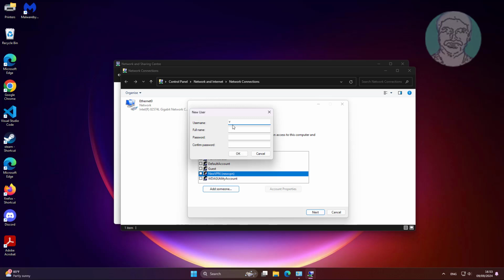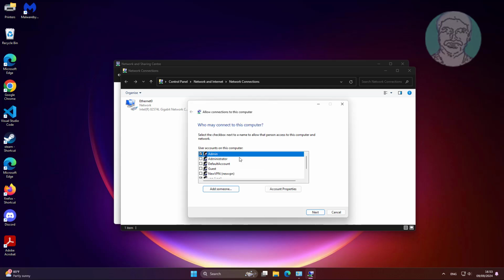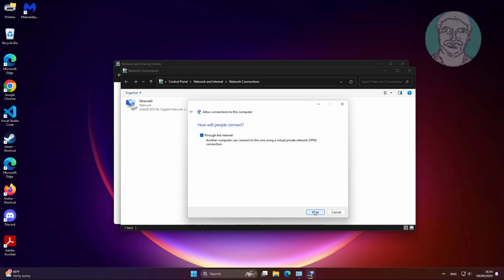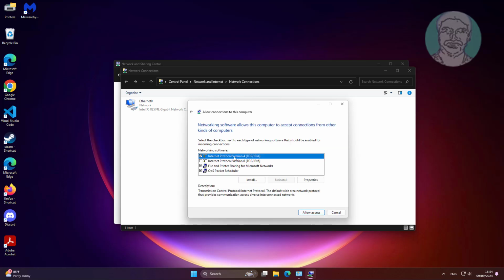Create a new user and password. Click Allow Access.